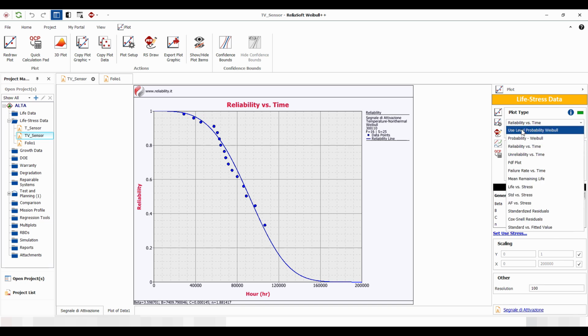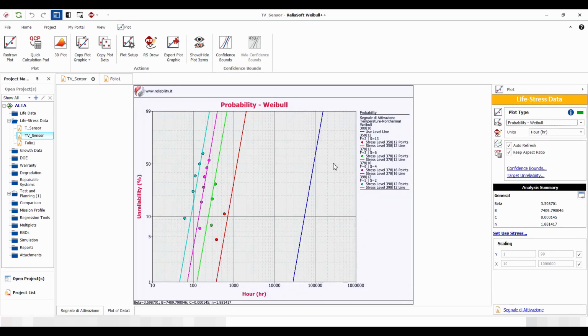If we want to see the partial results, here we have the extrapolation at use level of our probability of failure on Weibull paper. Here we have the results for the combination of 358 Kelvin and 12 volts. Here we have the results for 378 and 12, 378, 16, and the most stringent one, 398, 12.